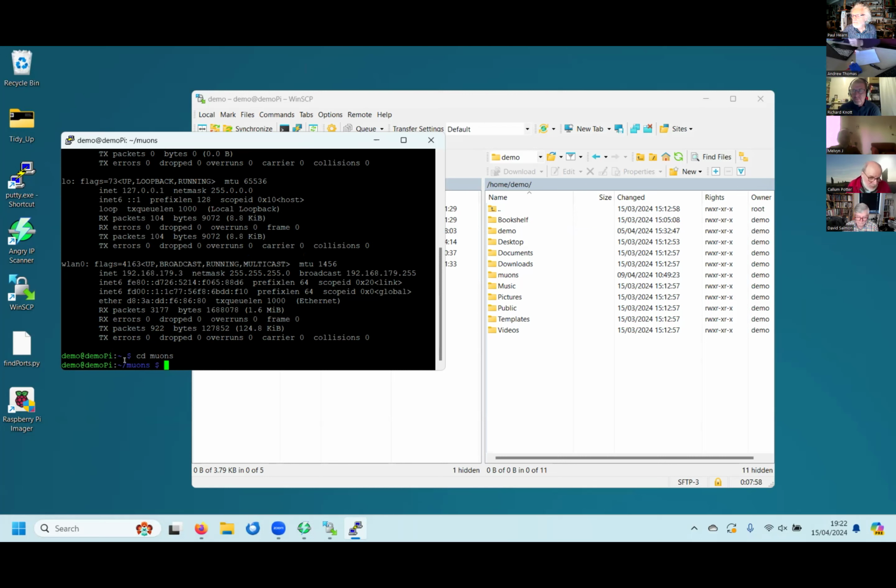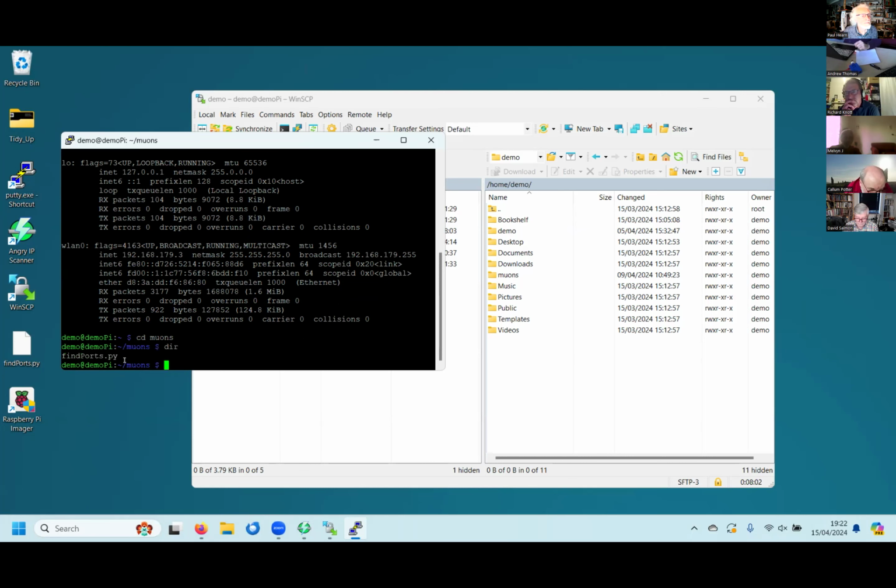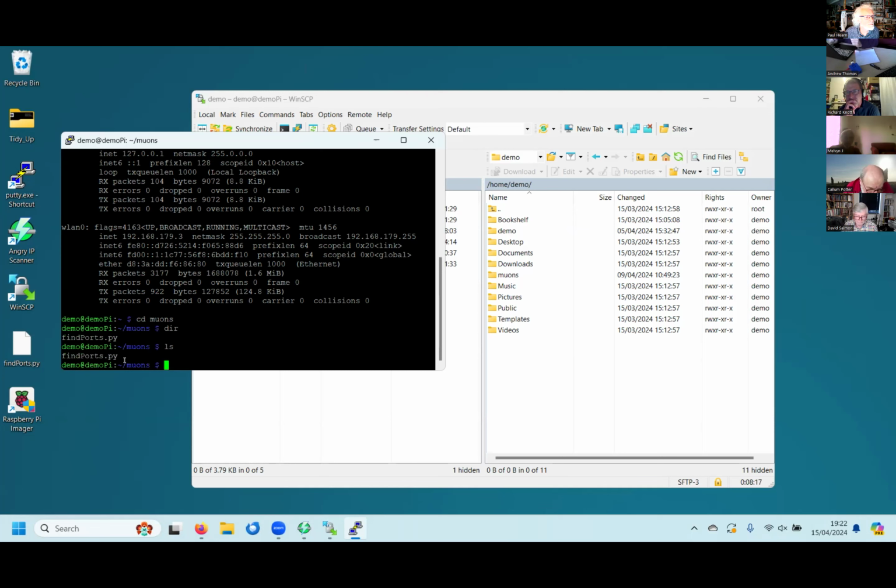What can we do when we're here? Let's see what's in the directory. Type dir for directory. It says there's a file there. There's another command that appears to do exactly the same thing: ls, list, findports. It tells you exactly the same information, but list, ls, can do other things.